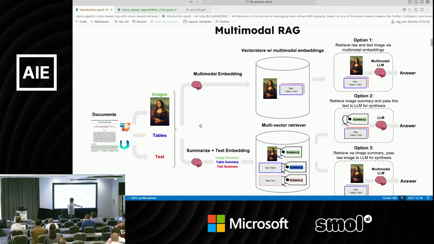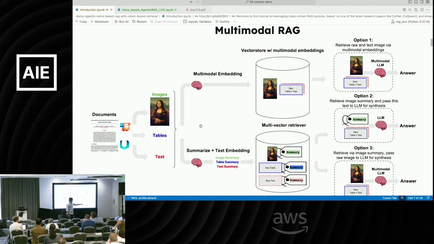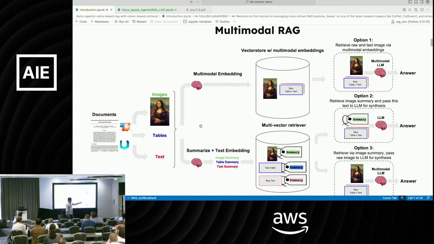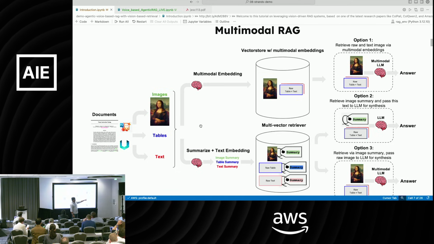And then when the question comes, now we are talking about option number 2, we do a semantic search with the database, and what we get as a chunk are some summaries.